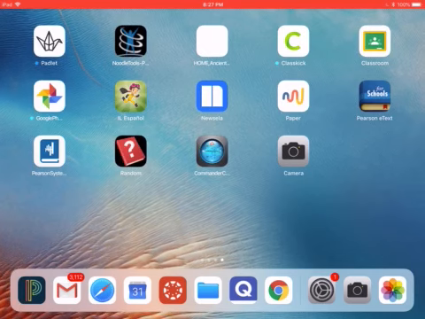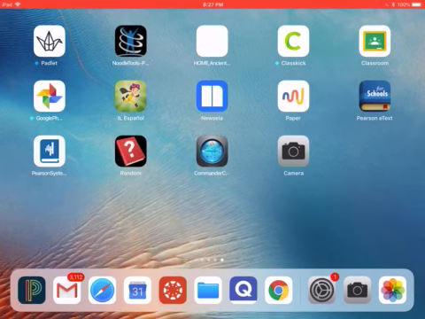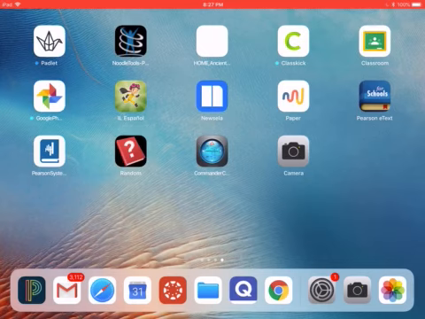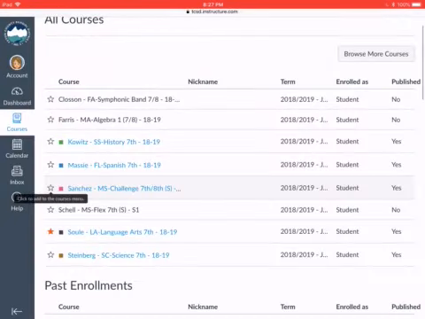So for this to work, make sure your iPad is on. Make sure that you are ready to go into the Safari web browser. Do not use the app because it looks different. You want to go through Safari so that everything will look the same as what you're seeing in the video.